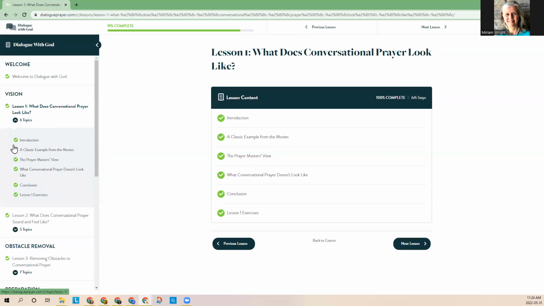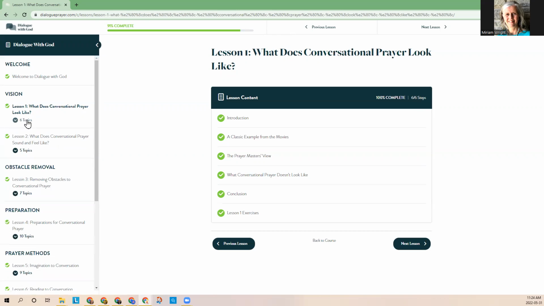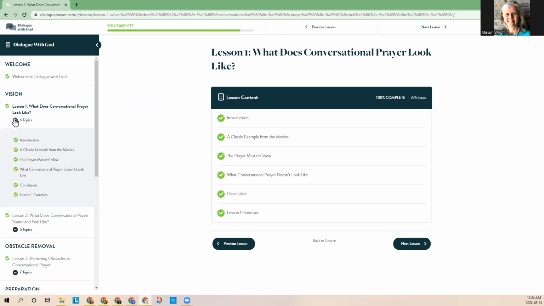So again, the little green check mark indicates that you've completed the module. If you see here under lesson 1 on the left where it says vision lesson 1, you see 6 topics and a little up arrow. If you click on that arrow, it will collapse the list. And if you click on it when it's a downward arrow, it will open it up for you. Again, you can navigate in that way.